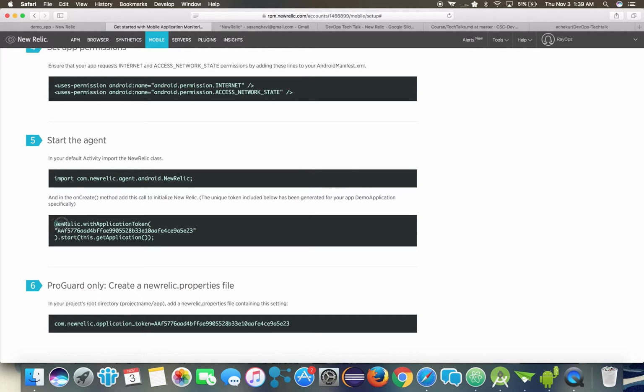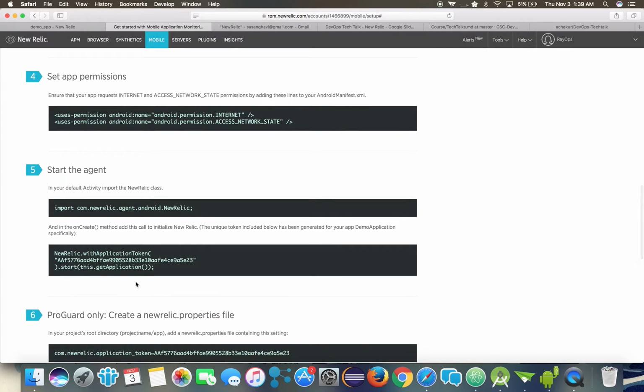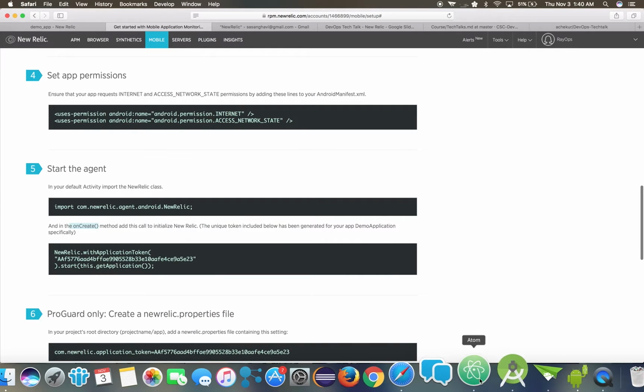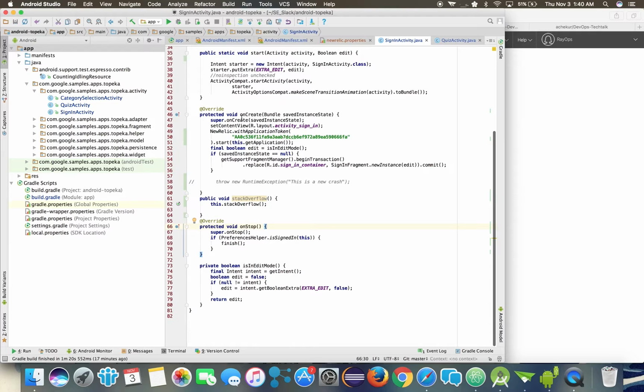New Relic also gives us this application token, which is a unique token generated for our application. You need to copy this and paste it into the onCreate part of the app. So say this is my sign in activity. So this is where is onCreate, and here I import New Relic with the application token and I try to start the agent.